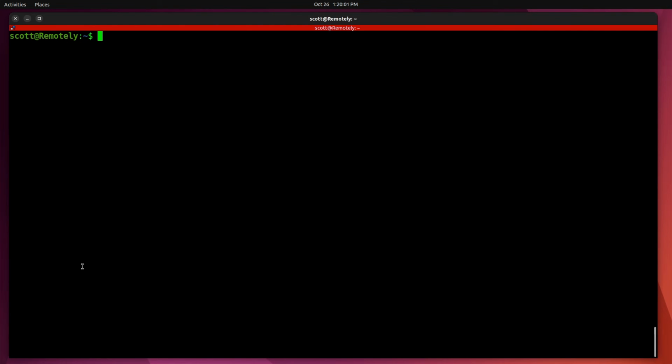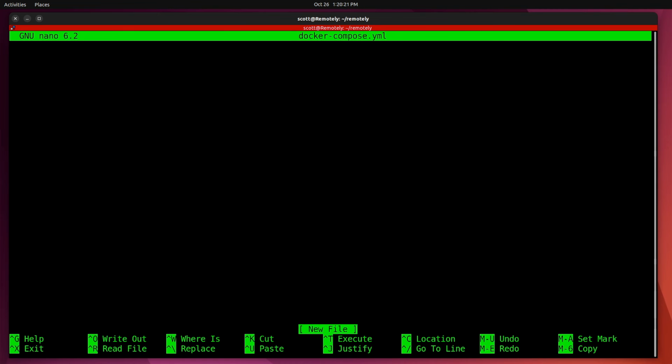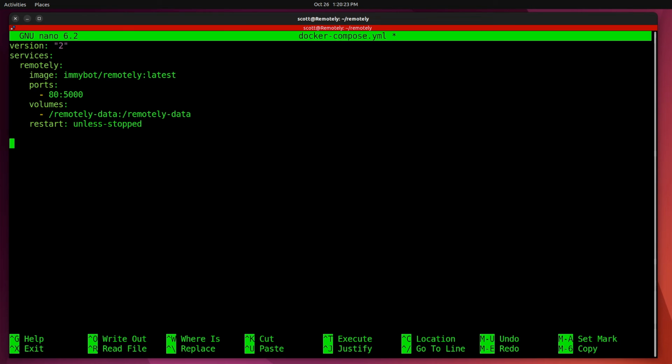As a best practice to keep my Docker applications sorted out, I like to do a mkdir on remotely, which is the name of the application, and then I cd into the remotely folder, and then I do a nano docker-compose.yml, and into that we paste our code for the YAML file for Remotely.